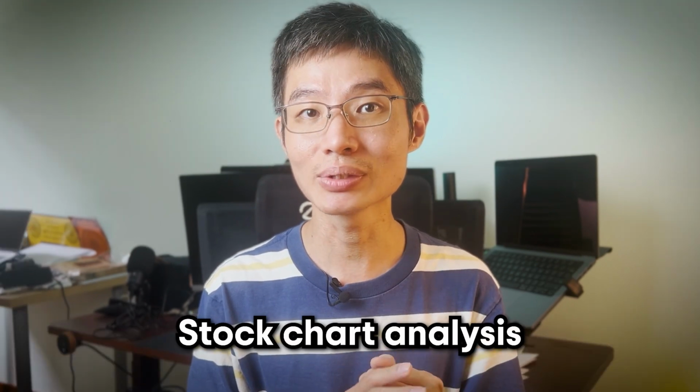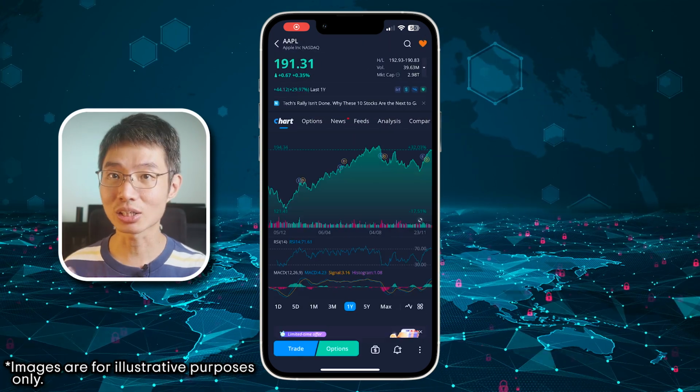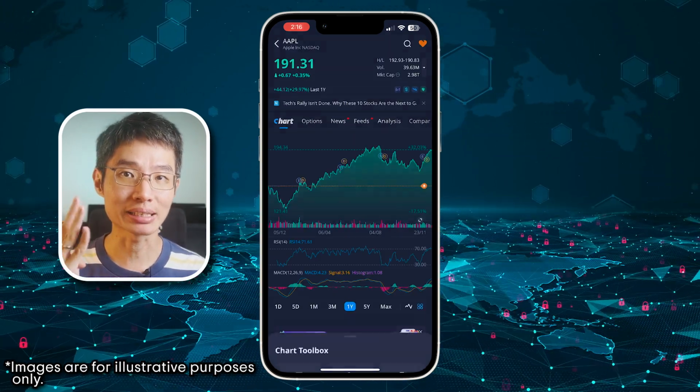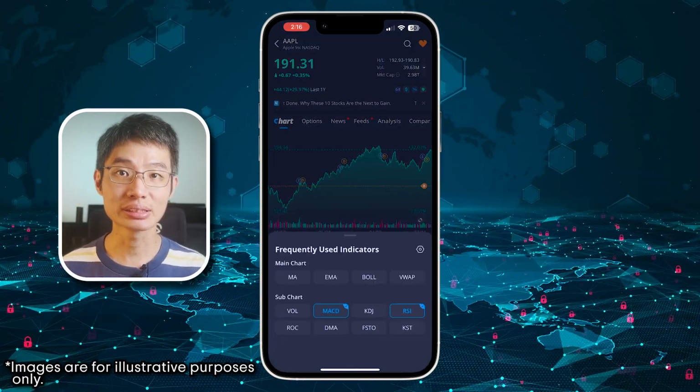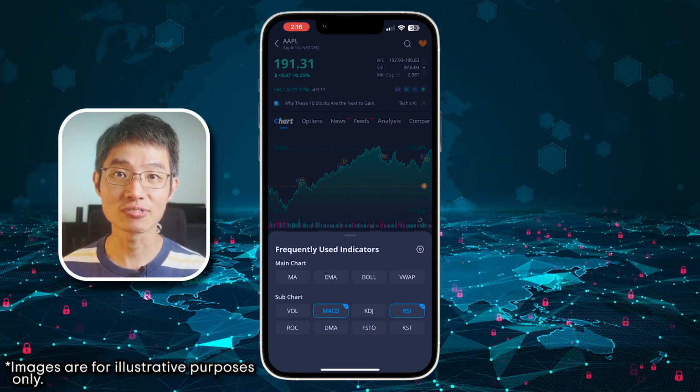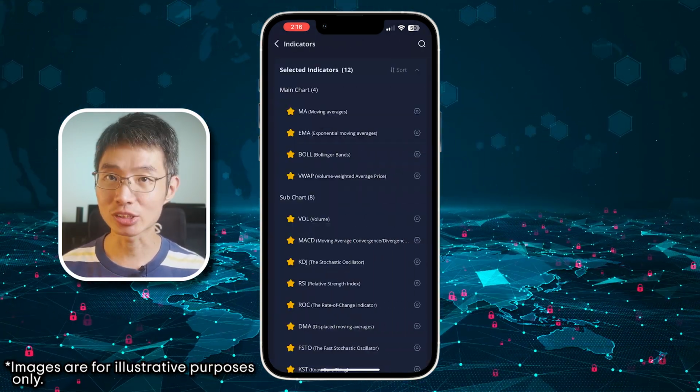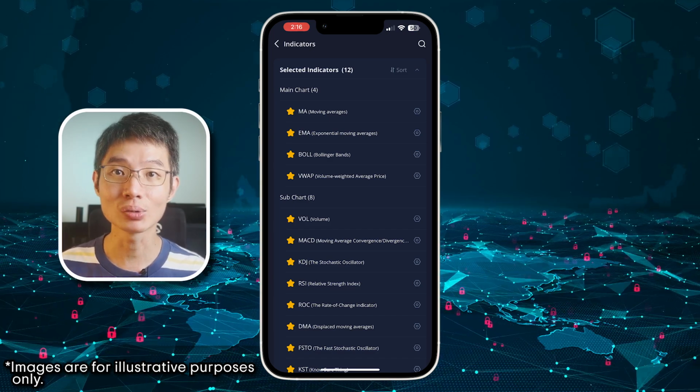Next, Webull also has some pretty useful tools which let you easily analyze stock prices. So, if you open up a stock, under the stock chart, you can tap on the 4 squares button, indicators, and here, you will see a few common indicators. But if you tap on the diamond shape button, you can actually see a lot more indicators that you can use.